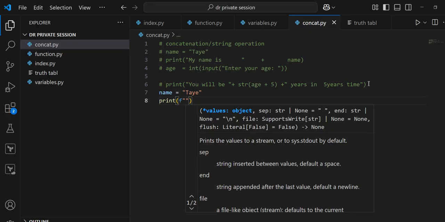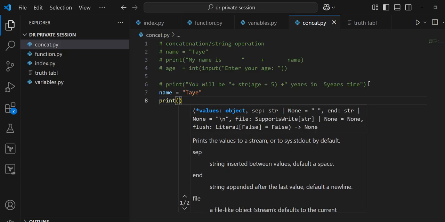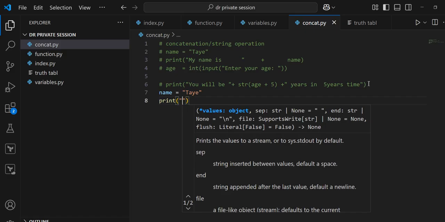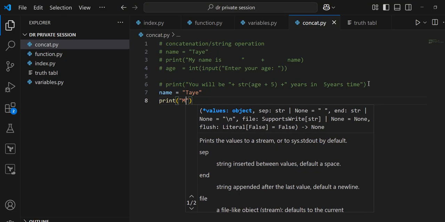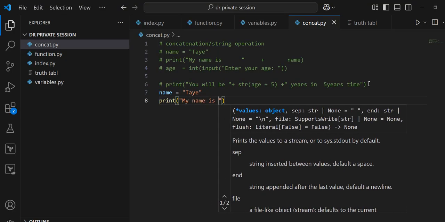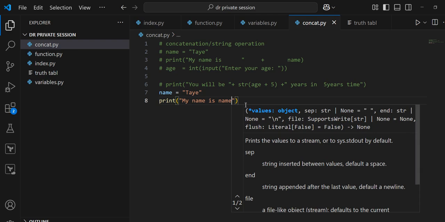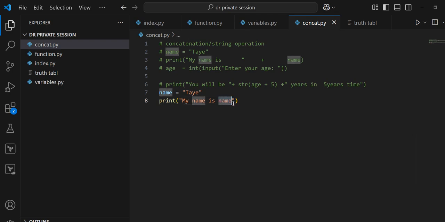You put F before the quotes. If the F is not there, what I'm about to do will not work. So if I just say my name is name, this will not work because this will just give me my name is name, right? But to see this variable, I want Python to see this name as a variable and not as a text. So I'll put this inside curly braces like this.